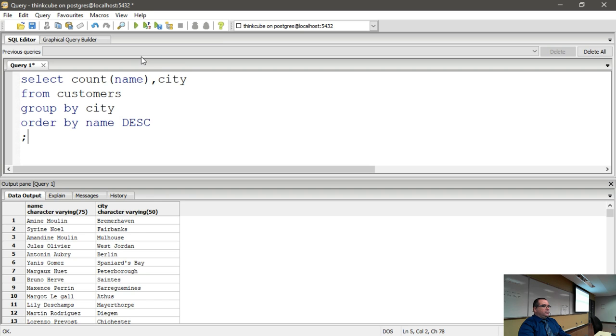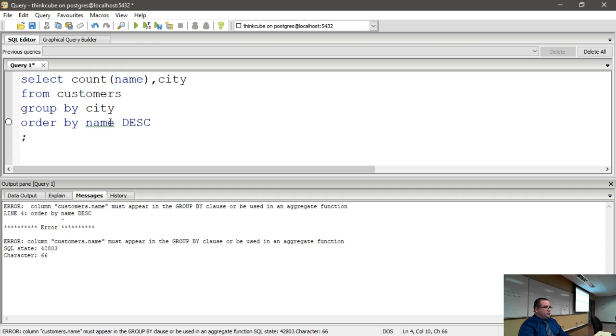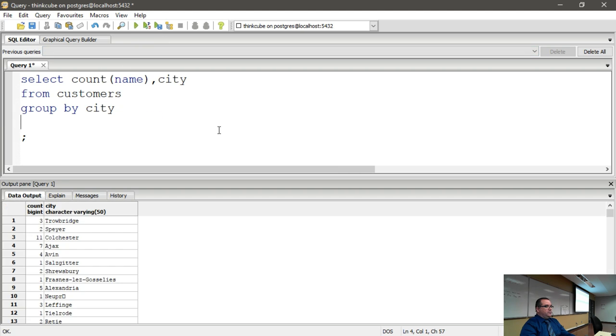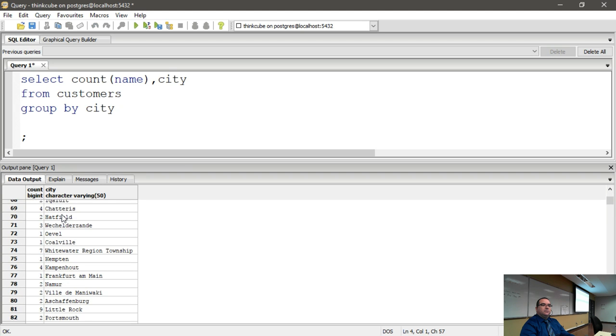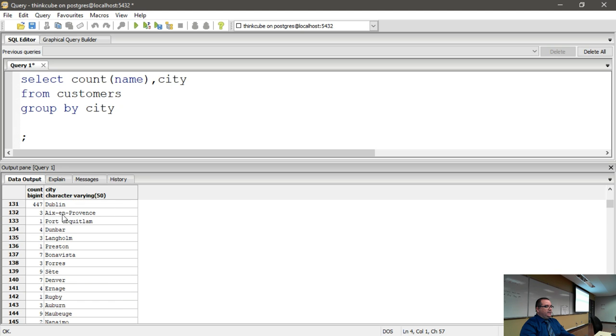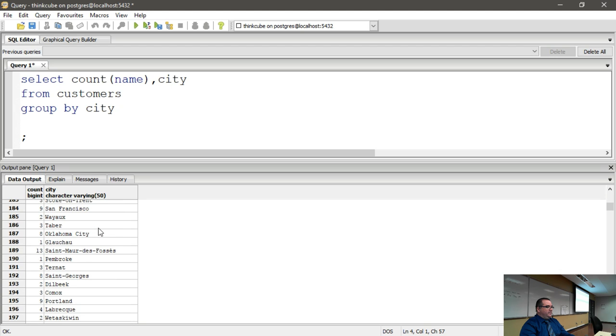The sorting is irrelevant. So if I run this, I got an error message, because name is no longer included in there. So I'm going to take my order by off for the time being, just to make things run. Now, you can see how many people live in each city. It's not grouping by people's names, it's grouping by city. Apparently I got 477 people that live in Dublin. Ireland's a happy place. 10 people live in Pocatello. You know, 13, so Saint-Maur de Fossé. I almost said another word that started with F by accident. 13 live in Richmond.